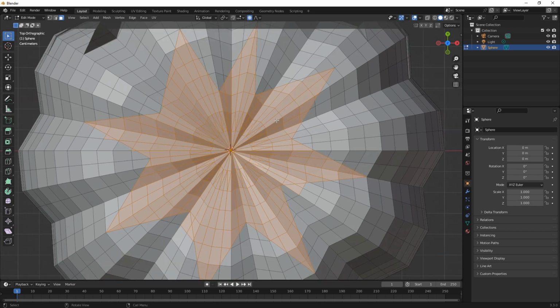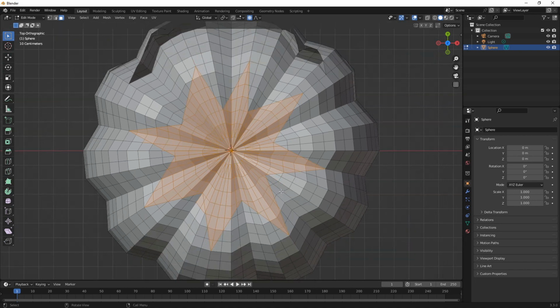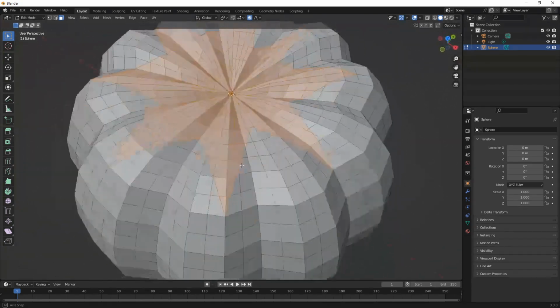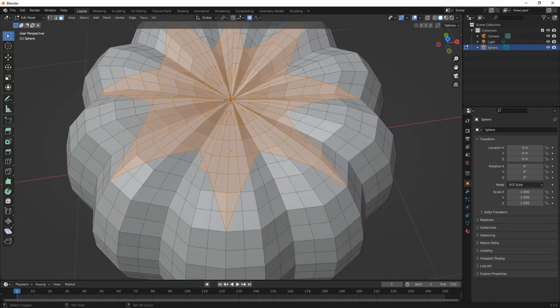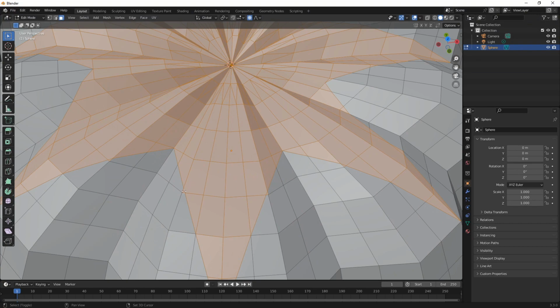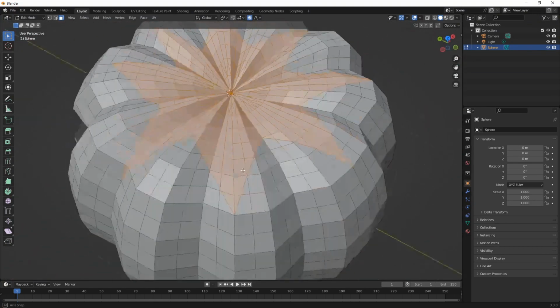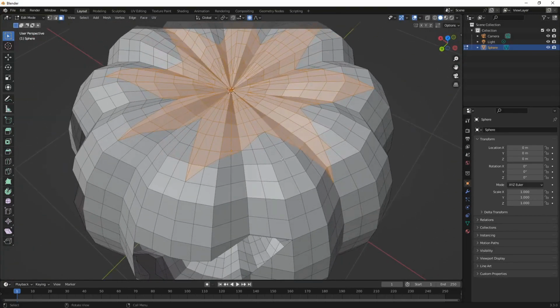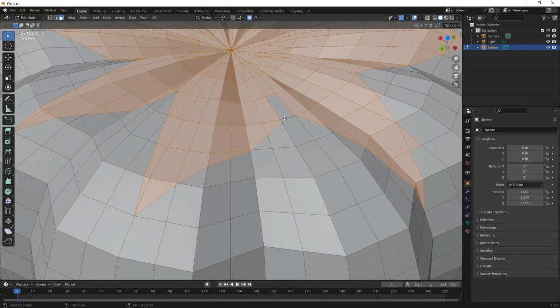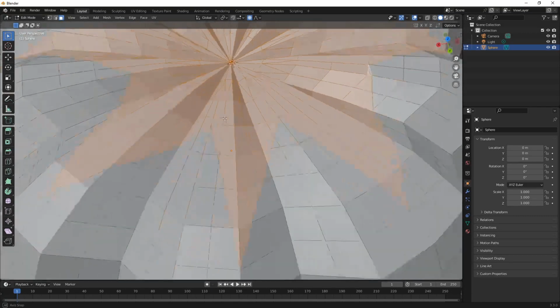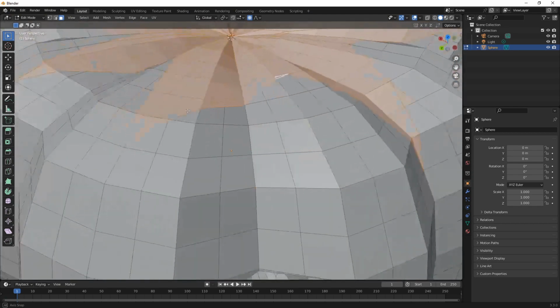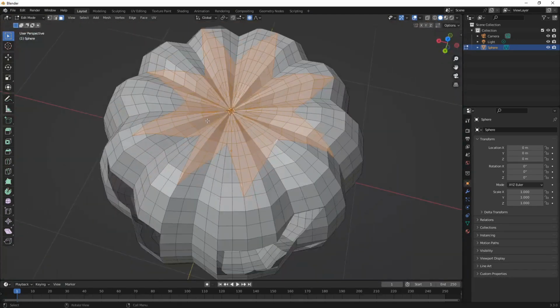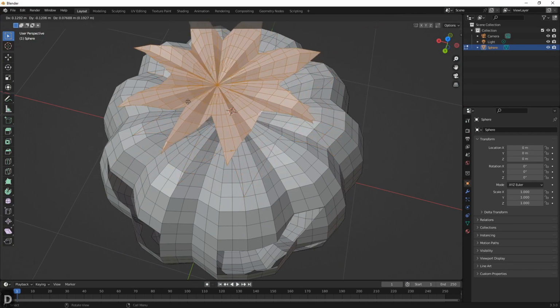There we go. Okay, so now we've got our star. Oh, nearly. A couple of bits still left over. Okay, so let's just have a quick walk around there. A little bit there. 1, 2. Yep, looking good. So what I want to do now is go Shift D.